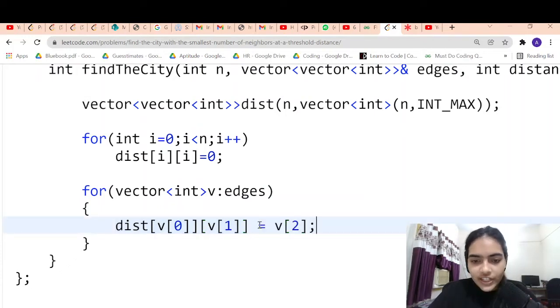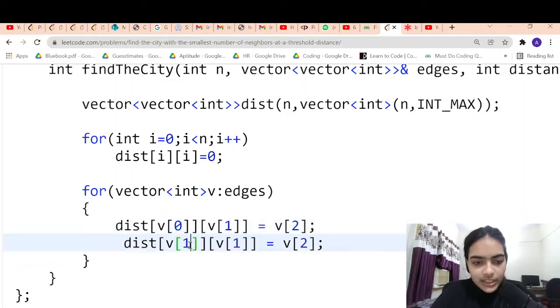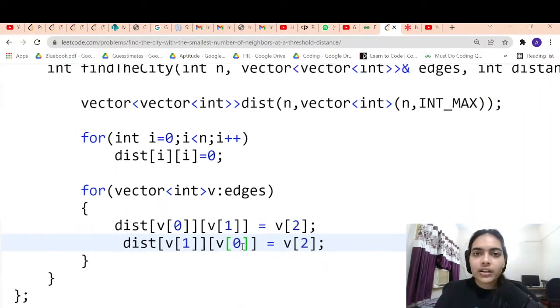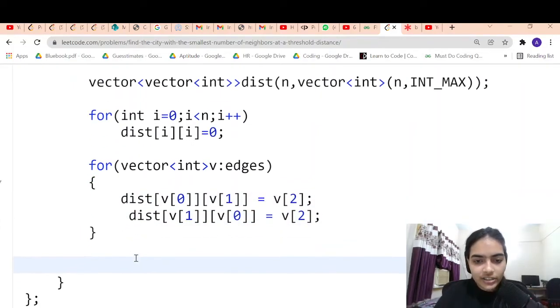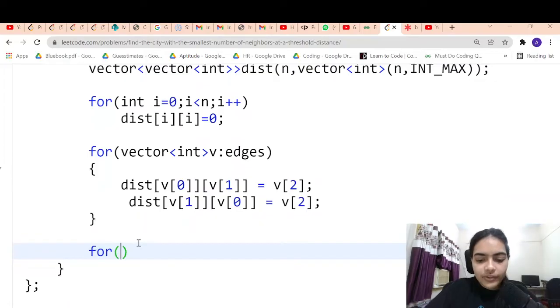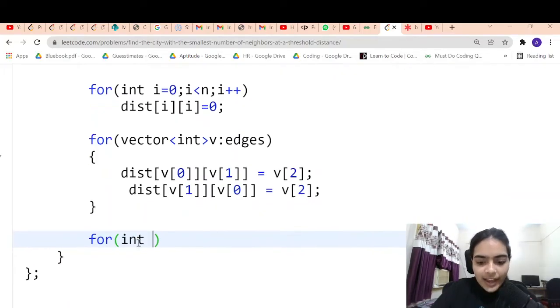The value of the edge, the distance, is given as v of 2. Similarly, I'll give the same condition here, because it's a non-directed edge. Both the edges exist. It's a bidirectional edge, so that's why this condition. Now we have to just apply the algorithm. Applying the algorithm is simple.